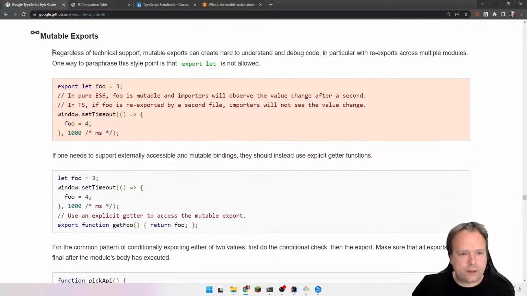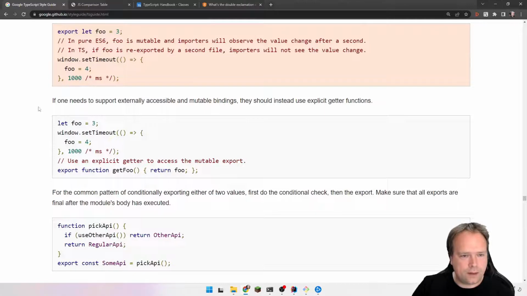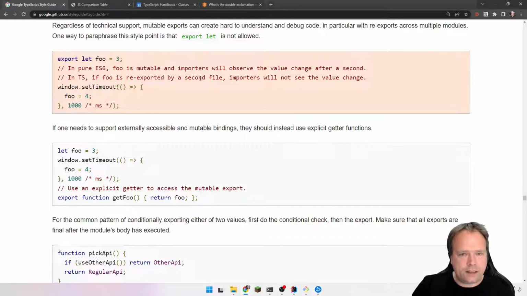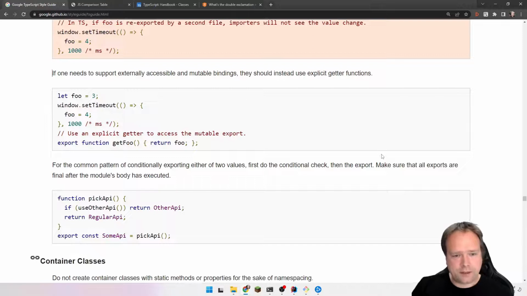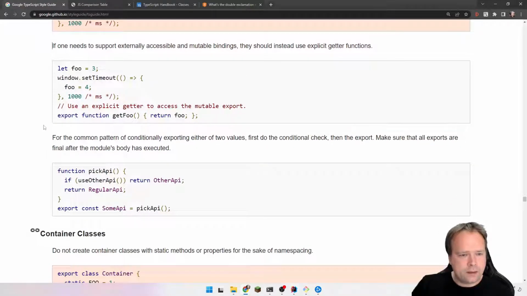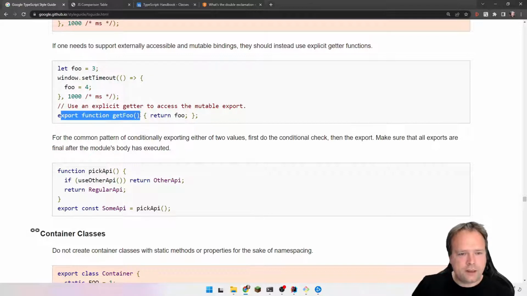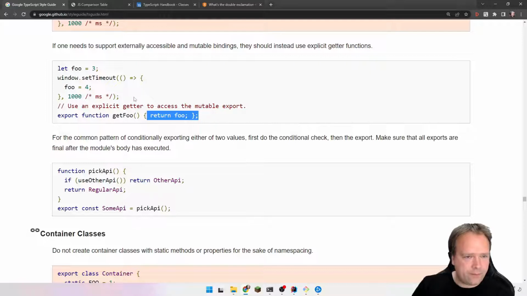Mutable exports. Export let is not allowed. It also does not make sense that you want to change something that is just exported. There's actually a way to get the mutable export by doing this: export function get foo, and then we can return some kind of value that we have up here.